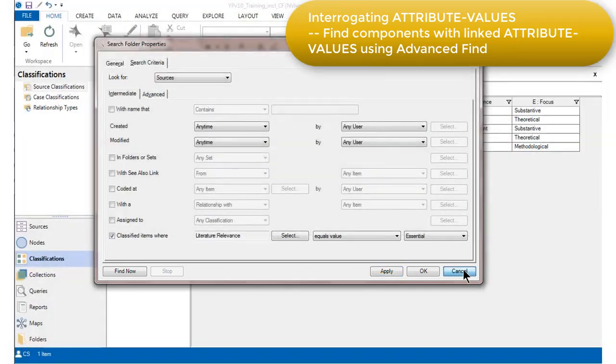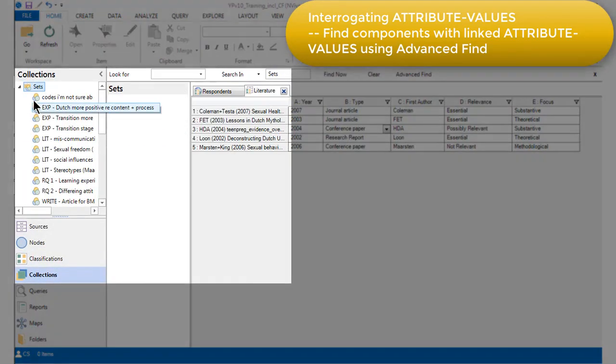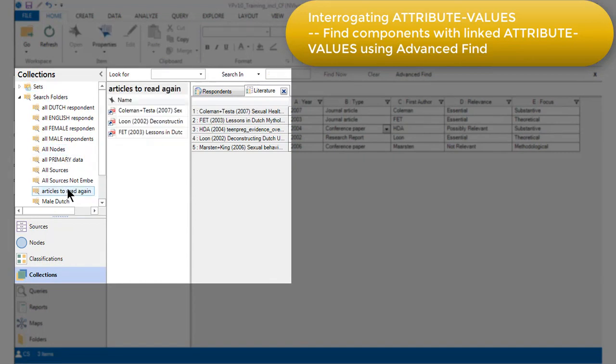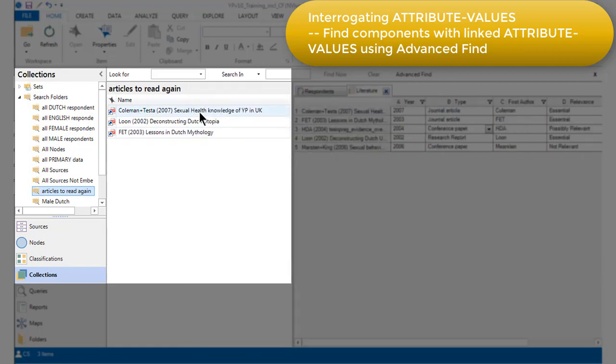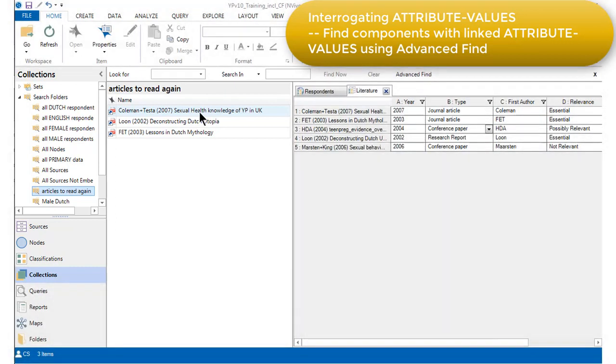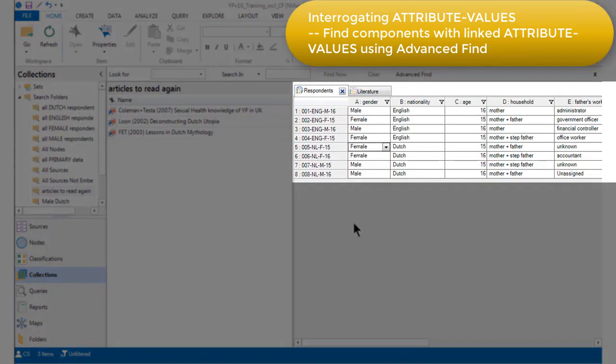And what that will do is it creates a new search folder in my project called Articles to Read Again, in which are shortcuts to the three articles in my project which I had applied the attribute value essential to. Using the advanced find tool, I can find sources or cases also based on combinations of attribute values. So for example, if I was interested in working with my cases and I wanted to find all the female English respondents who were also 15, then I could use an advanced find for that purpose too.